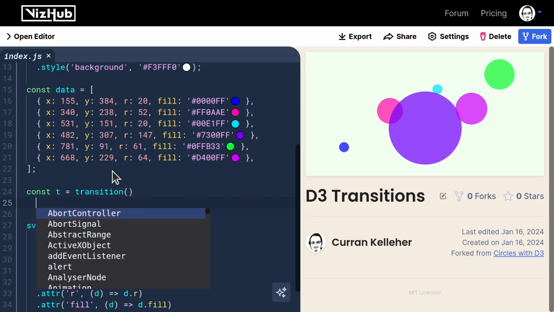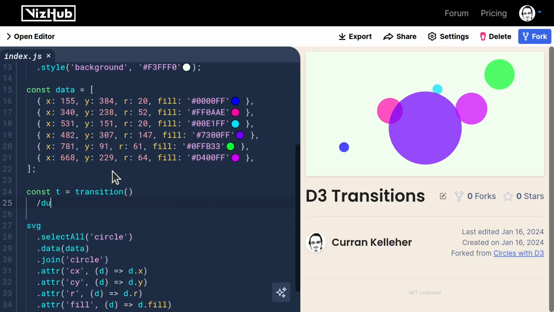On this transition instance, we can set the duration. I'll set it to 2000 so we can make it really slow. This will be 2 seconds. The duration here is in milliseconds.